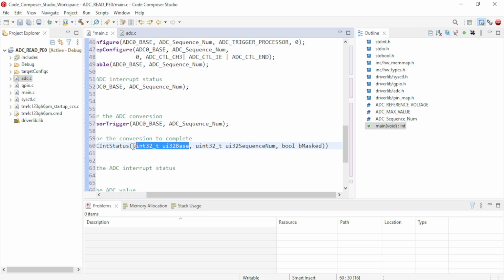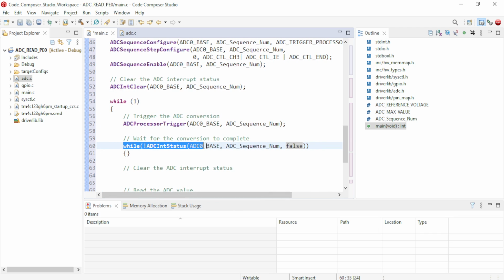First argument is the base, so ADC 0th base. Sequence number, we know we have been using ADC underscore sequence number, and bool masked, that means whether it is true or false. So we will remain here till it is not true. So this function will remain in the while loop until the ADC has generated an interrupt. That means the ADC conversion has been complete.